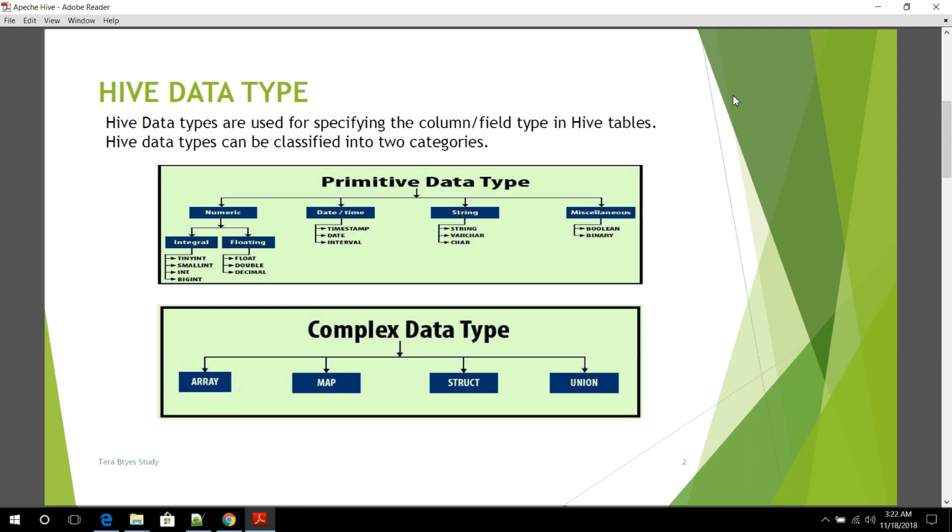We have time and date data types. In that we can see timestamp, date, and interval. Then we have the string data type. Usually string is not available in every database, but Apache Hive does offer us the string data type. In most databases there are varchar or char. Char means character and varchar means variable character.